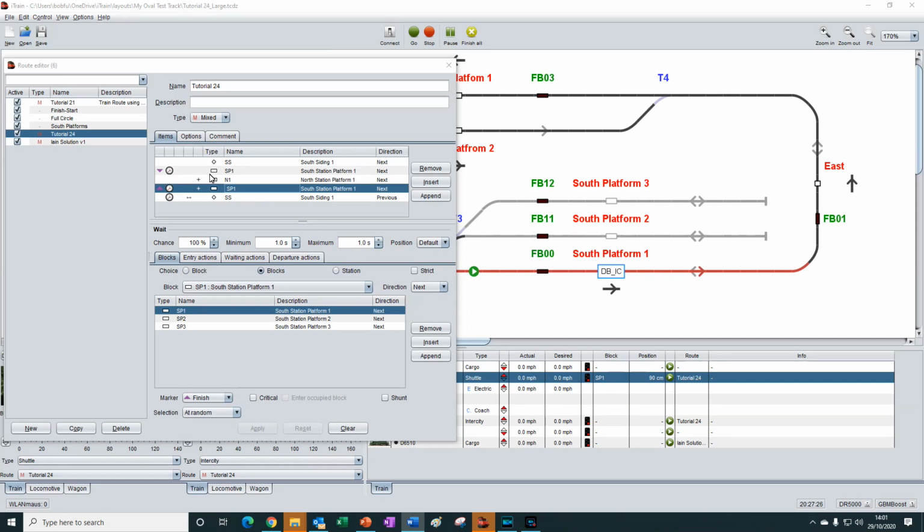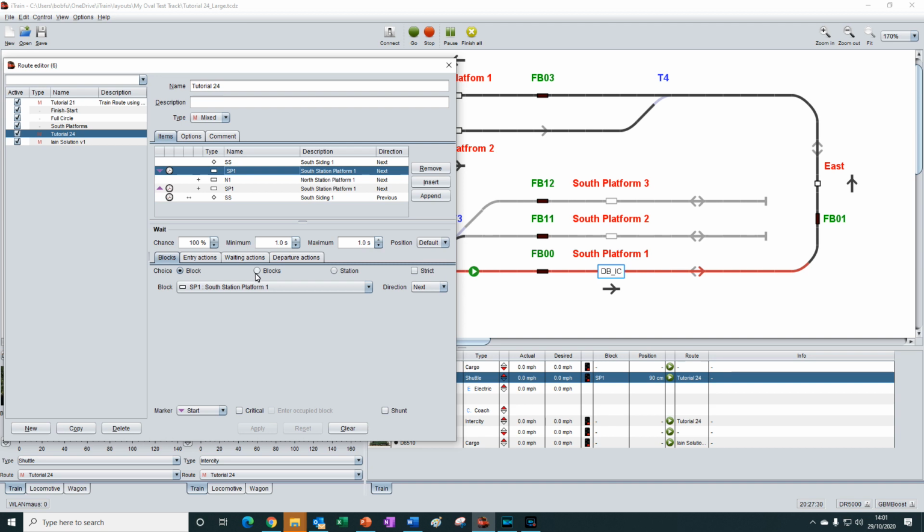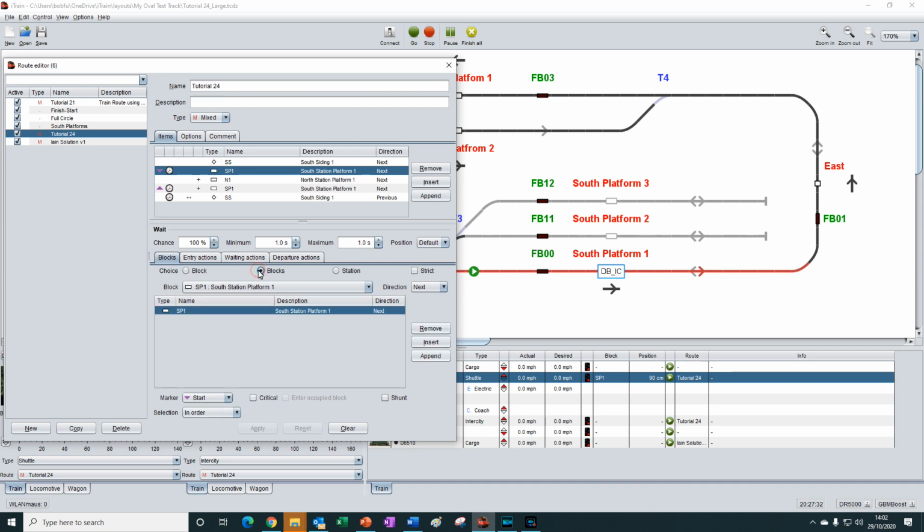The modification is very simple. We just click on this step, we choose the blocks choice, and then we click the append to add in SP2 and SP3. We make sure they're all in direction next, and we make sure that the selection is at random.